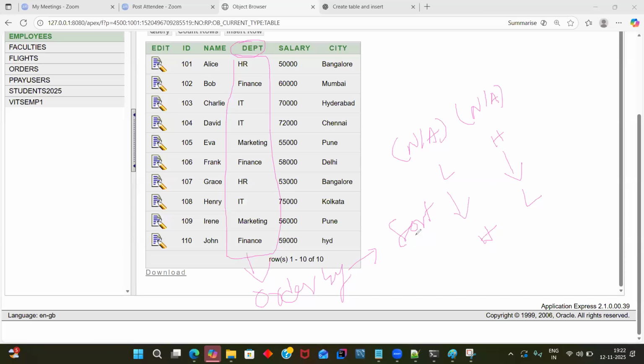If you're sorting low to high, this is called ASC, nothing but ascending order. And if you're sorting high to low, this is descending order. So this is the meaning of ASC and DESC. Here DESC is nothing but descending order. Don't confuse. ASC means ascending order. This is what sort will do.